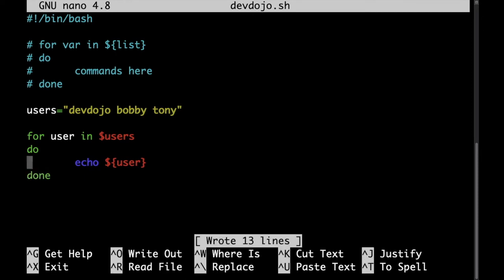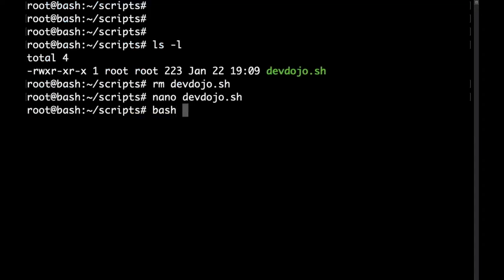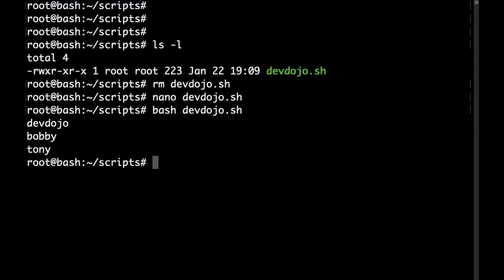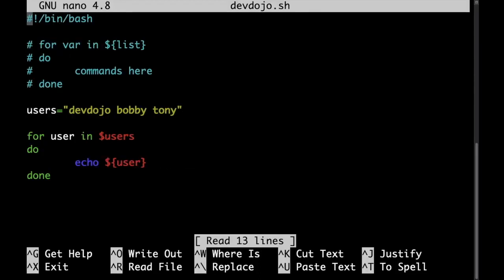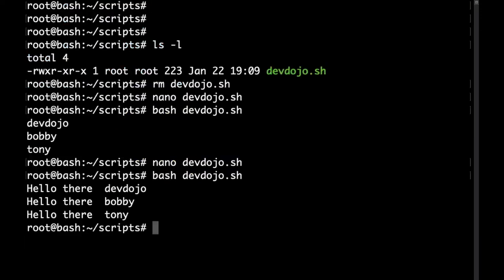What would basically happen is that the for loop would loop through all of the users that we have in the users list and output the name. So if you run it, you can see that the names have been outputted on separate lines. We can actually put a greeting here. So let's say hello there, followed by the username. If we run that, we get hello there for each of the users.